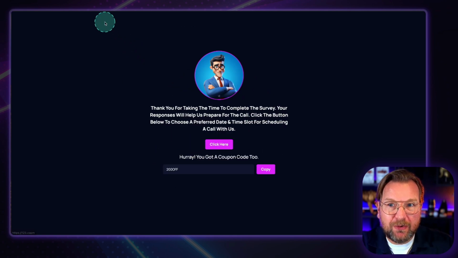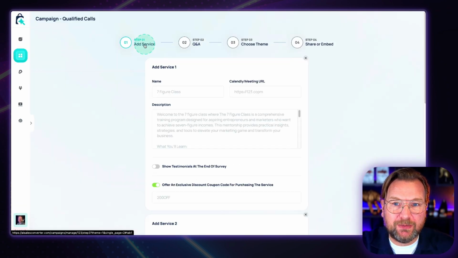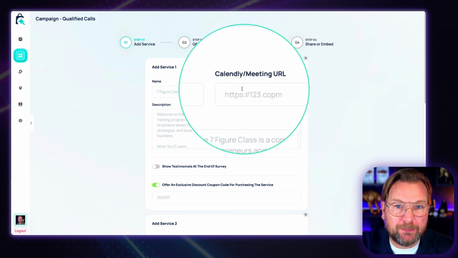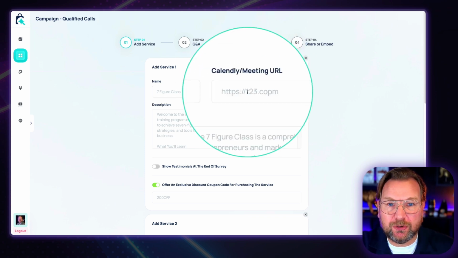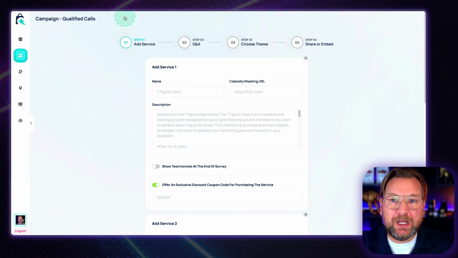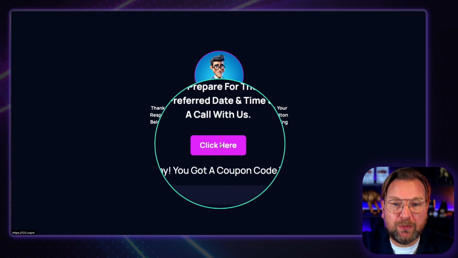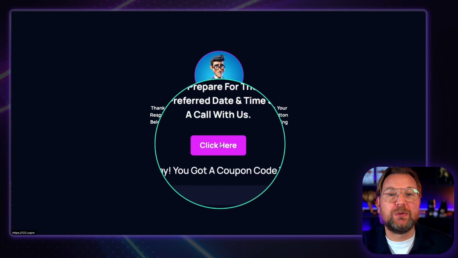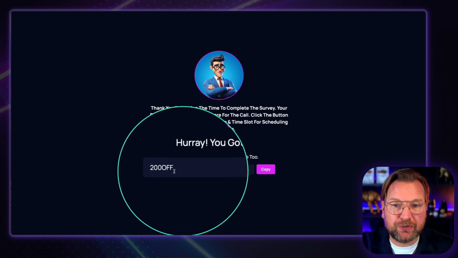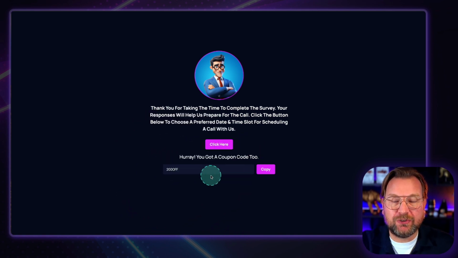So in the fields here of this first step, you have filled out your Calendly meeting URL. So instead of a product page URL, you filled out your Calendly or your scheduling software. You've put that in here so that when they click here, they will be redirected to schedule an appointment. And they also have a coupon, if you fill that out, that they can mention during the call.